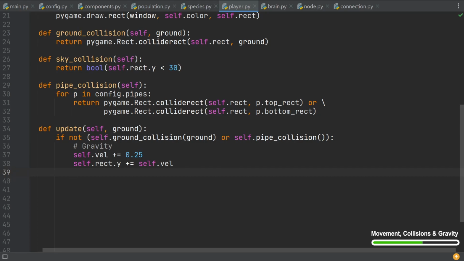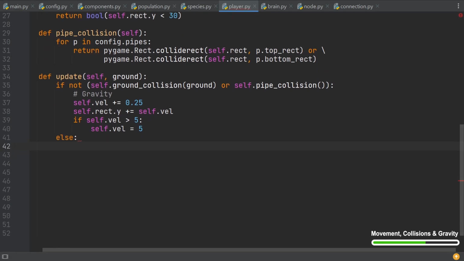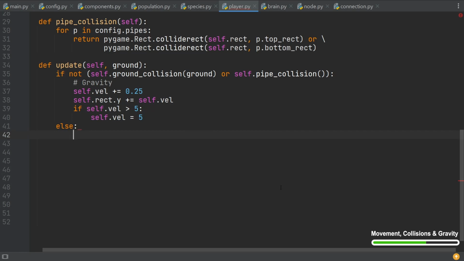So we're going to say that if self.vel is greater than 5, then we're going to cap it to self.vel equals 5. And then we're going to add an else statement. This is going to be relevant whenever the bird has collided with the ground or with the pipes. And so here we're going to set self.alive to false, self.flap to false, and self.vel to 0. To this point, we've taken care of the collisions and the gravity.